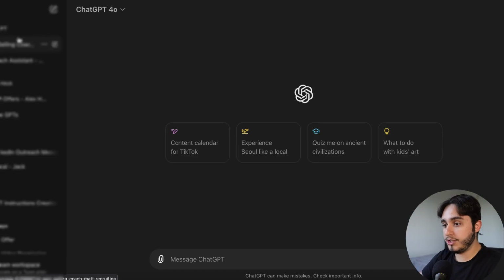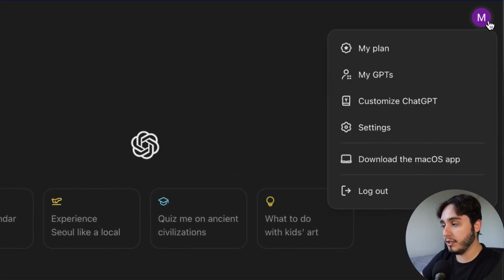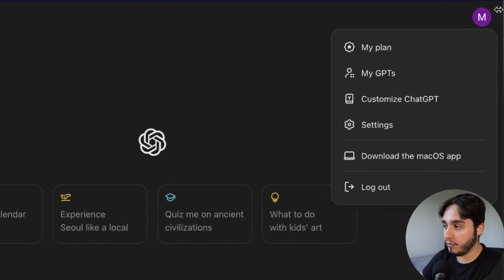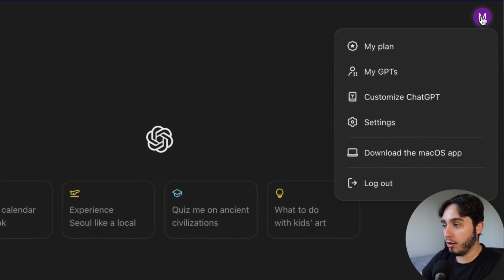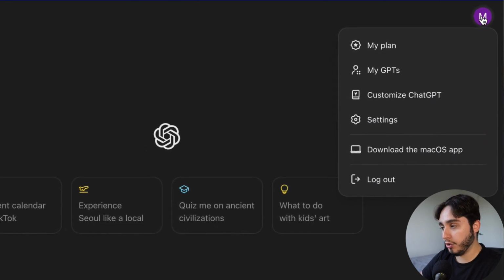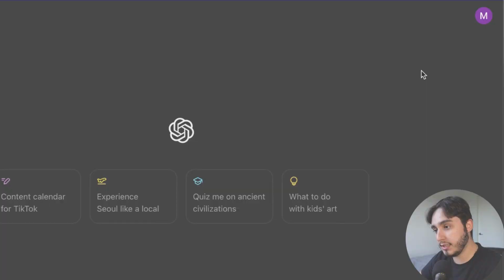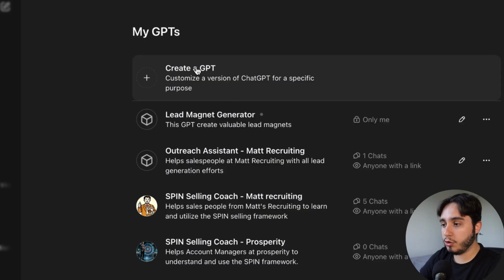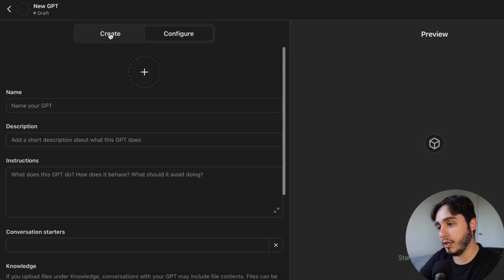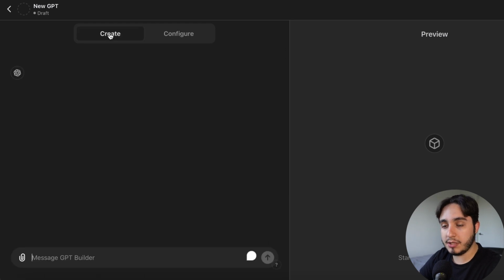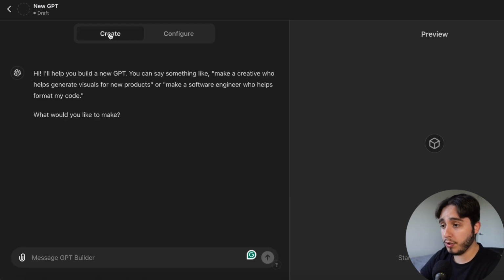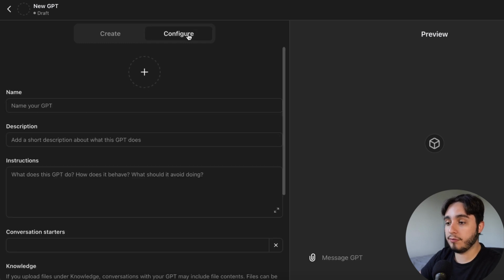All right, so we are in the ChatGPT interface, and for you to do what I'm about to do, you're going to need the premium subscription. You're going to click over here on the right-hand corner on your logo or your initial, and you're going to click on My GPTs. So the first step is to click on Create a GPT, and here you have two options when you're creating a GPT, right? You can create by prompting ChatGPT and explaining what you want to do with the GPT by pure text, or you can go into the Configure tab.